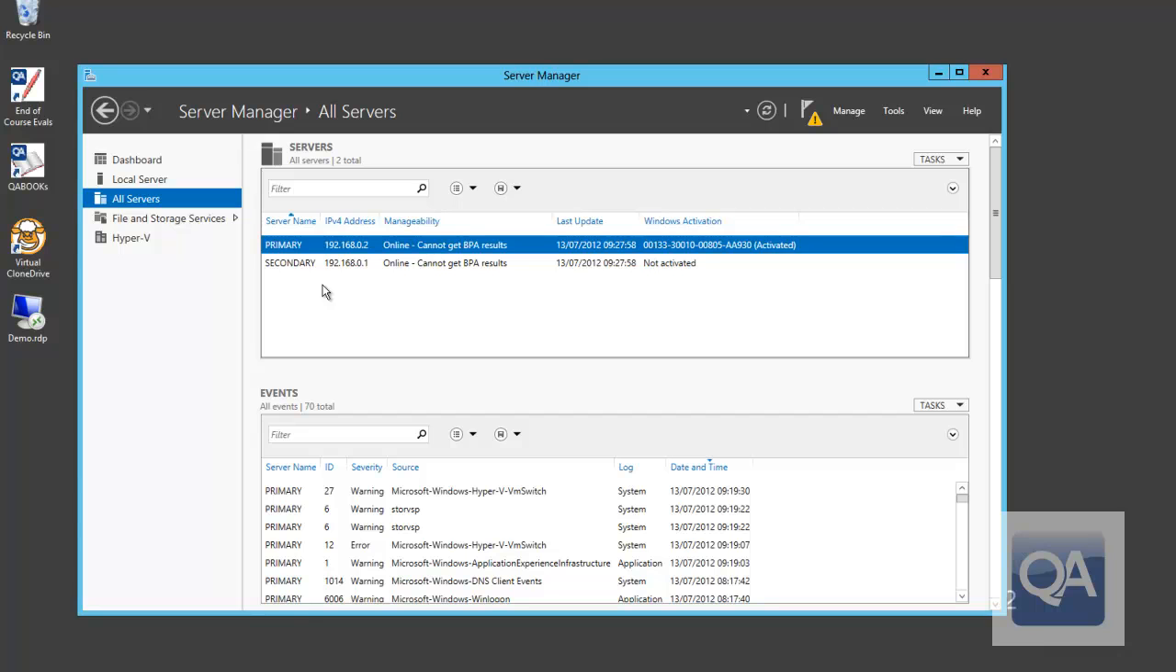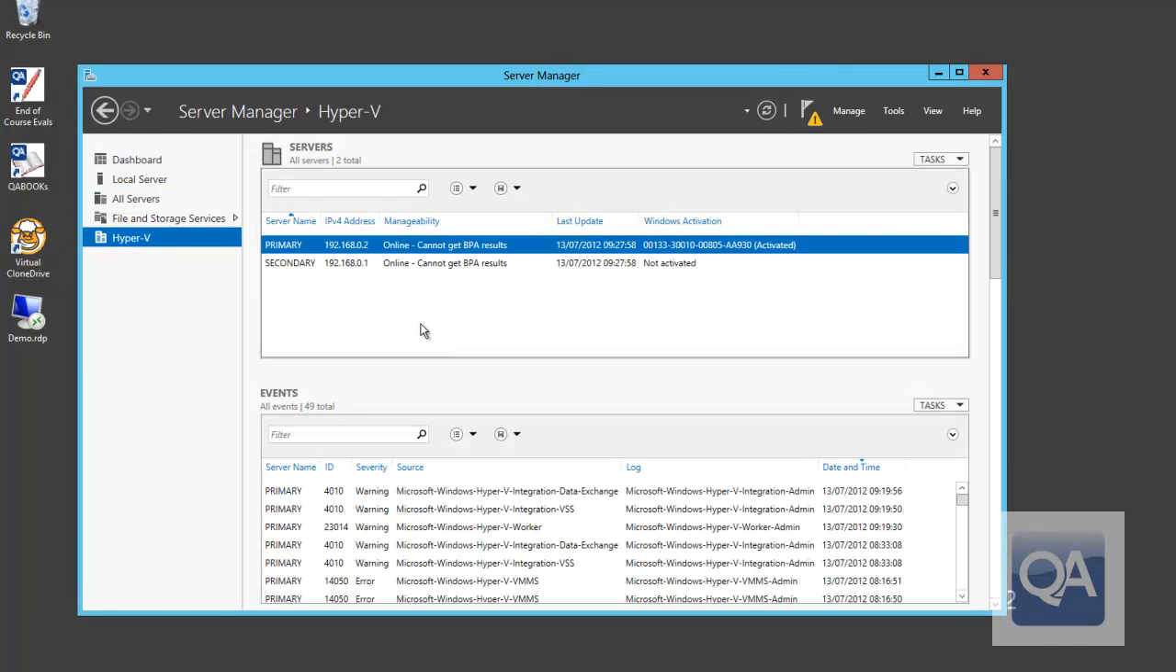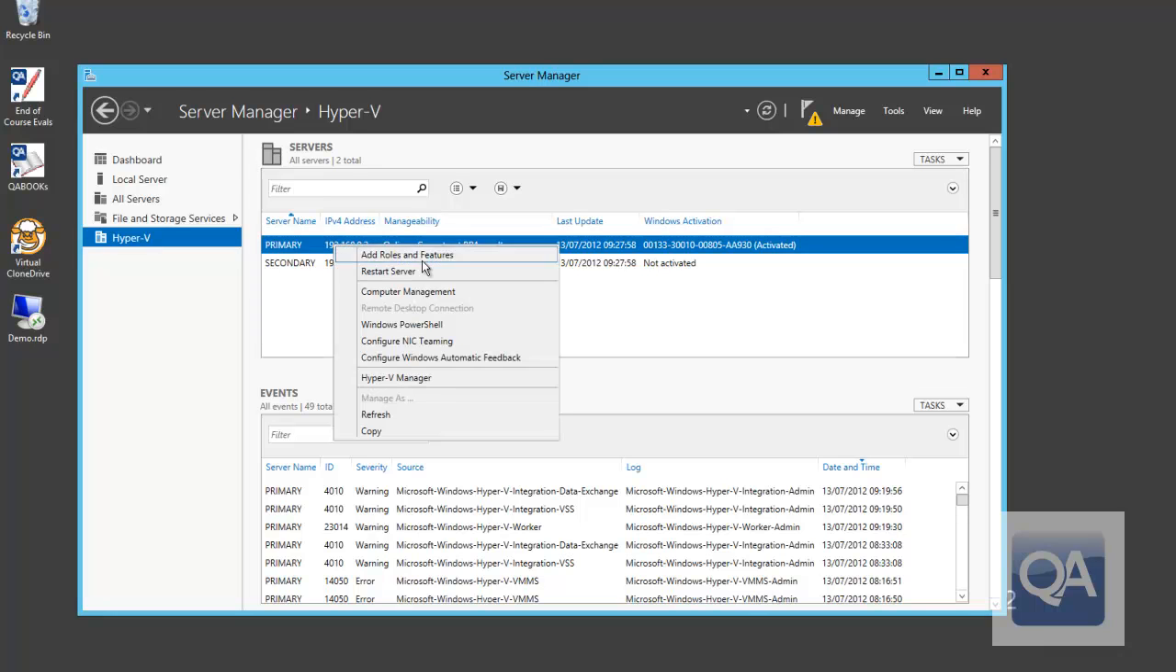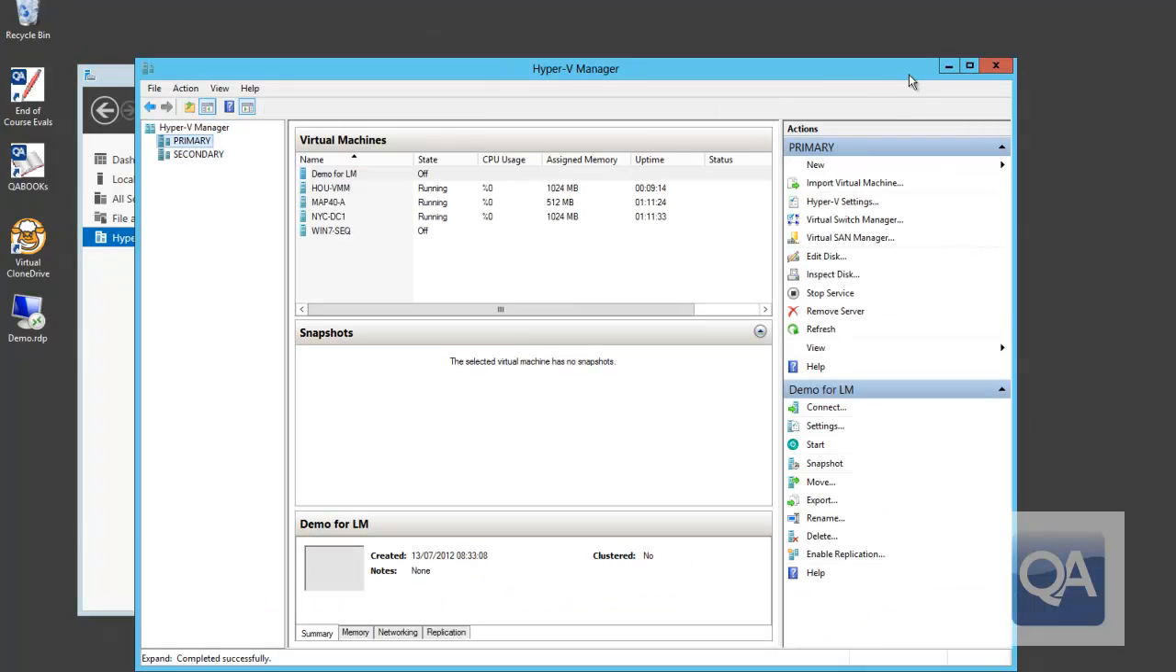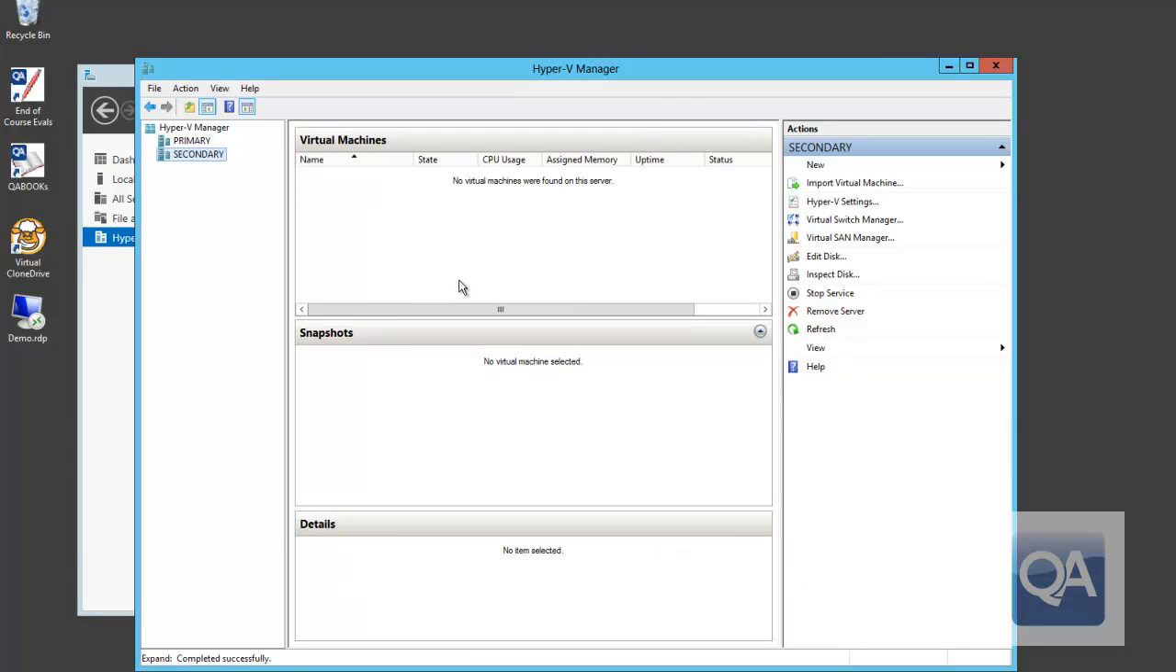So in Server Manager here we can see the two computers, primary and secondary. And if we go into the Hyper-V Manager, we can see obviously the machines have been detected as running Hyper-V, and I can administer them by going into the Hyper-V Management Console. We can see the two machines listed, and I have a set of virtual machines actually running. We can see on the secondary host there are no virtual machines there at this time.